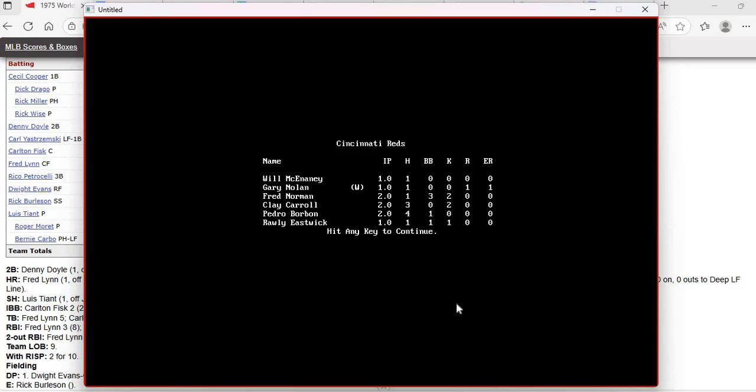Here's the Reds pitchers. They all did good. Nolan let up that single run. Nobody else let up any runs. All those relievers came in and did their job. Let up a lot of hits, but held the runs off the board.